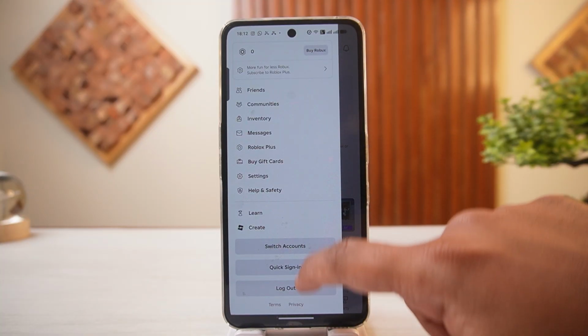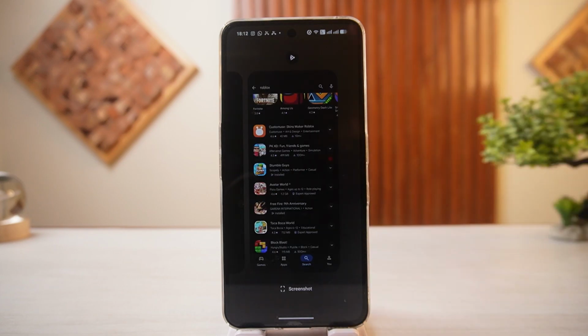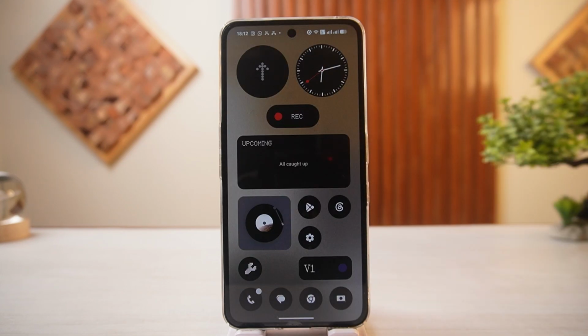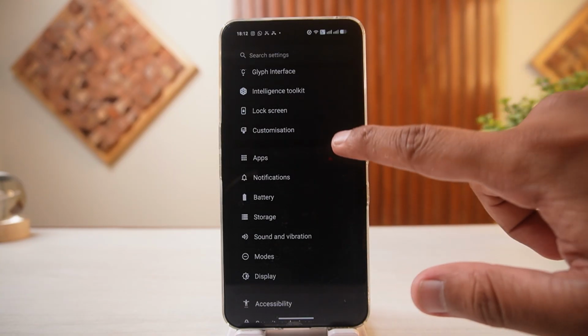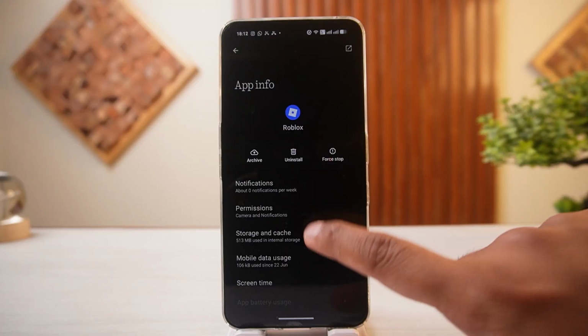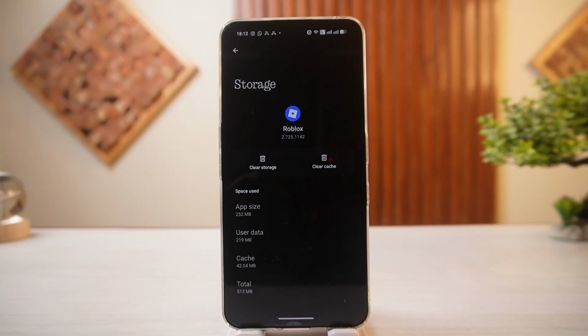The other thing that you can do is head over to your app drawer, close up Roblox and then reopen Roblox on your device. If that too does not help, what you can do is head over to the settings on your device. Once you're inside settings, simply tap on apps, tap on Roblox, tap on storage and cache, clear the cache of Roblox and try again.